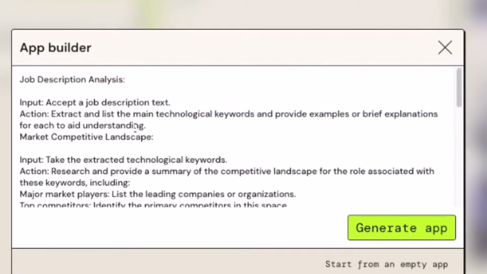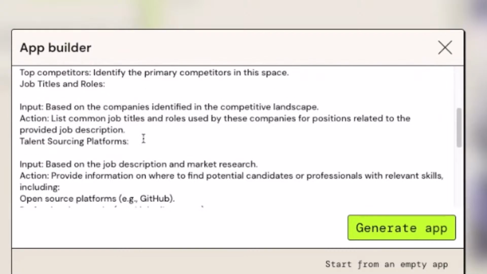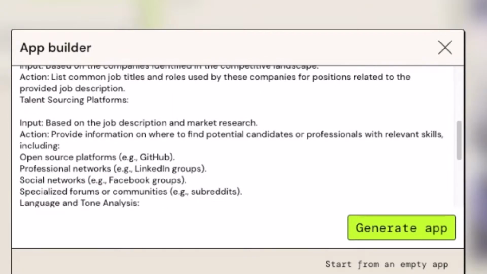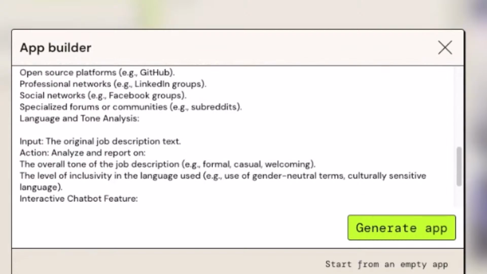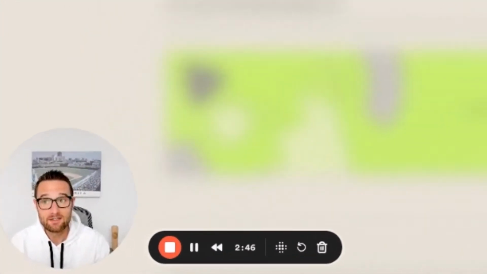I just said, give me something about the keywords I need to know. Give me something about the competitive landscape. Give me something about different places I can find candidates. And then I want a chatbot at the end to ask more questions. You click generate app. That's a pretty dense description. You could write a one sentence thing and have it make you an app. This one's kind of dense, but let me have it make the app.